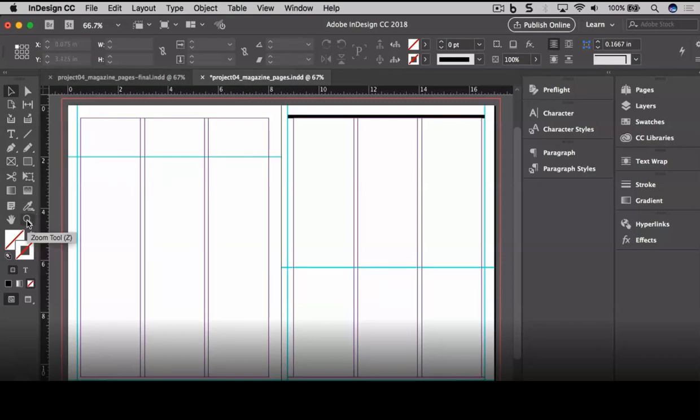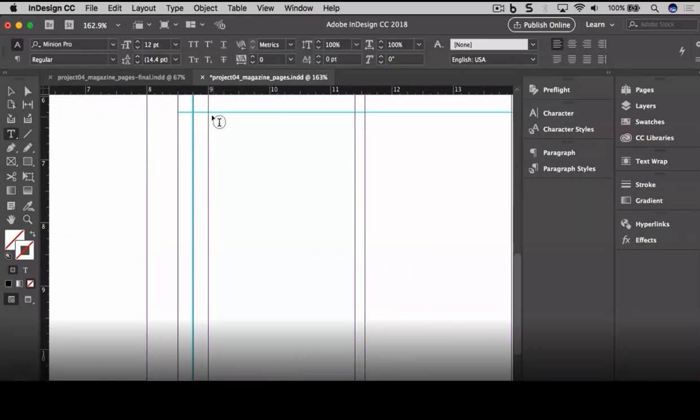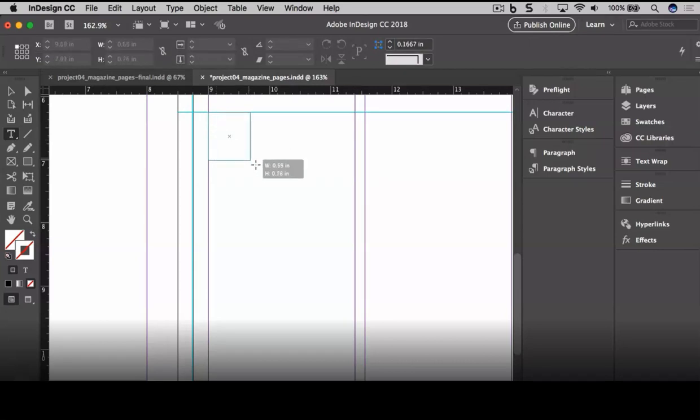Now we're going to create a text frame for our quote, but first we're going to zoom into the area where we need to work. Take the zoom tool, come down here. Now I'm going to go to my type tool to make my text frame. I'm going to start here on the left margin and use the guide that we created. I'm going to drag it over to the column guide on the right. I want it to be about 3 inches in height.